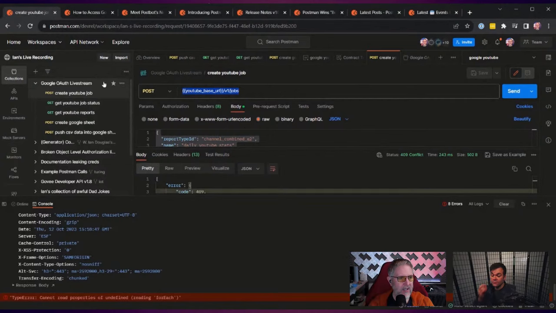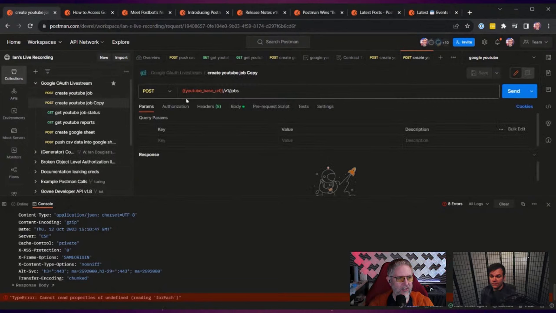I'm going to come in here. I'm just going to duplicate this request and I'm going to change this to be a get request, and we'll just call this like get running jobs. Let's see if this will give us that ID, just to confirm that that's the ID that we're supposed to be calling. So we got an HTML page.